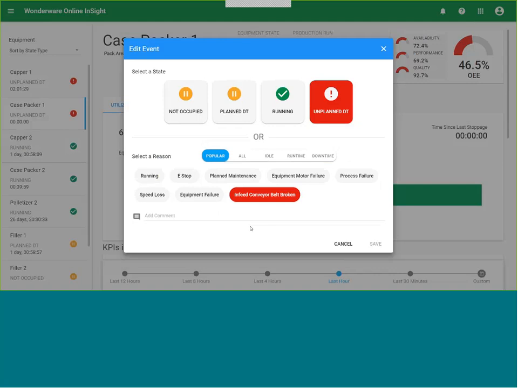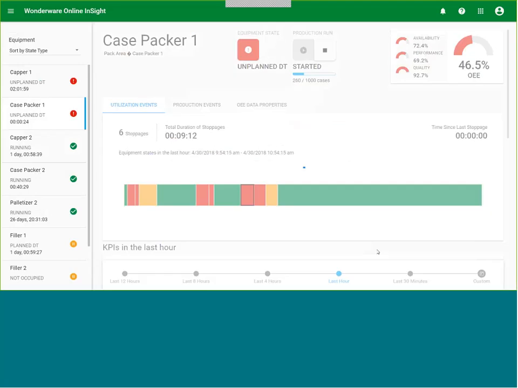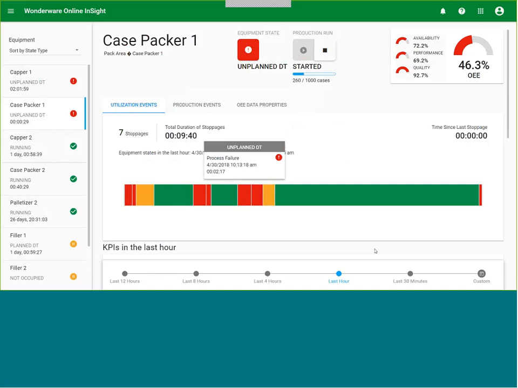So I can go in, maybe if we have an automated data collection, all we know is the machine is stopped, then we can go back in and edit those events and actually specify what the actual reason code was. There was a process failure, and add a description around that.